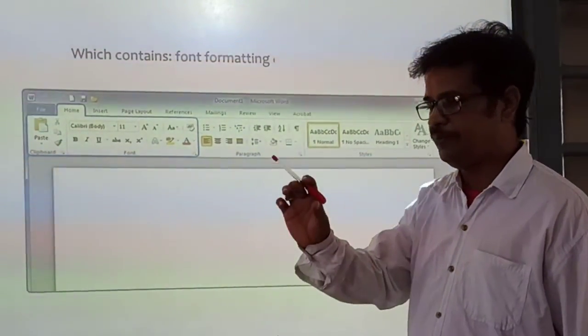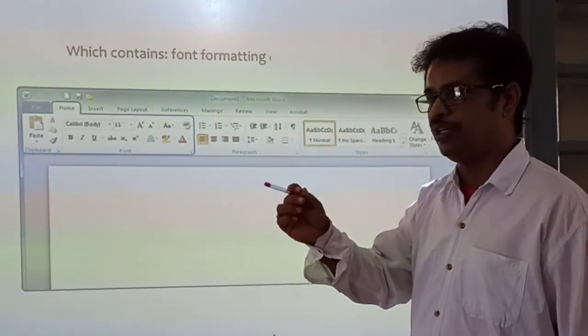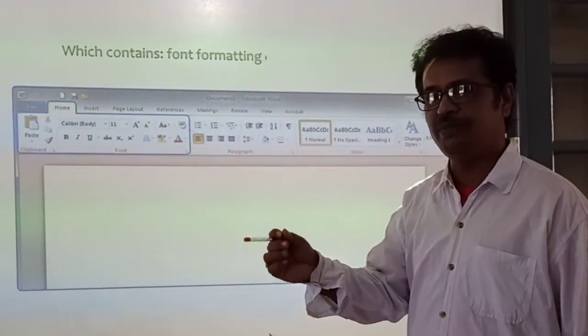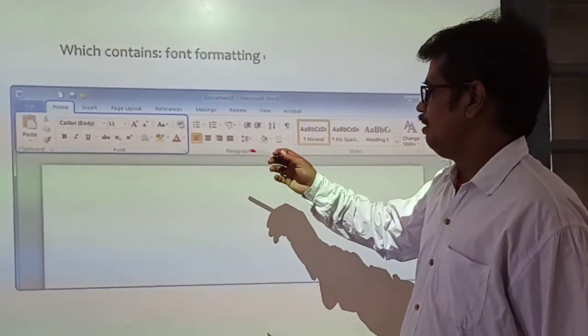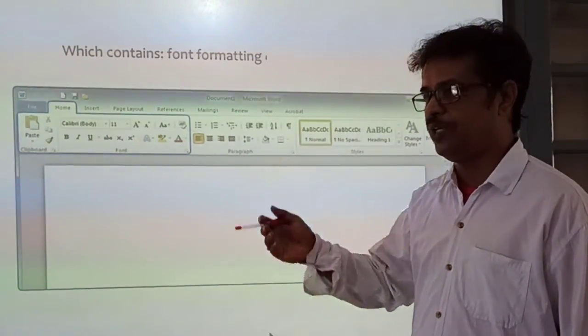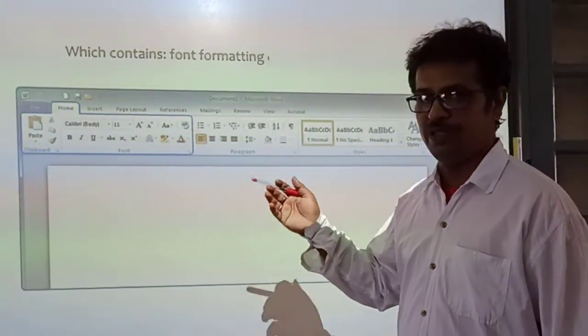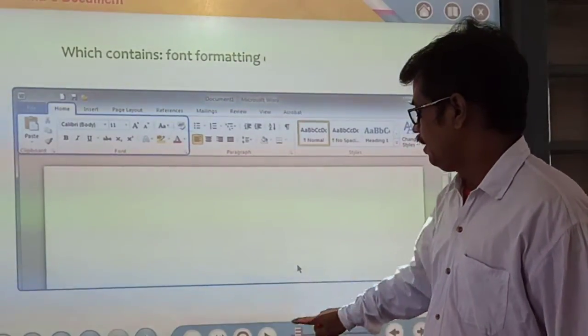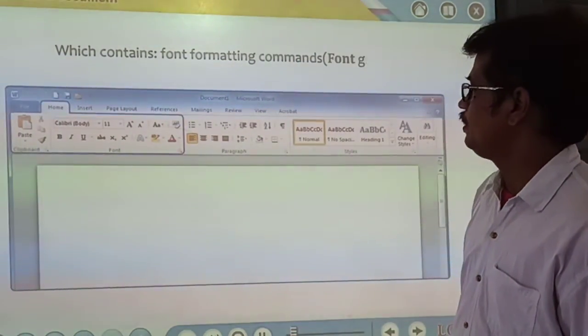Bullets means different types of styles. A bullet can be a dot, a dash, or a star. Numbering is used for numbers. If you don't want to give any number like 1, 2, 3, you can give different symbols. That is called bullets. Now let's go through this chapter.